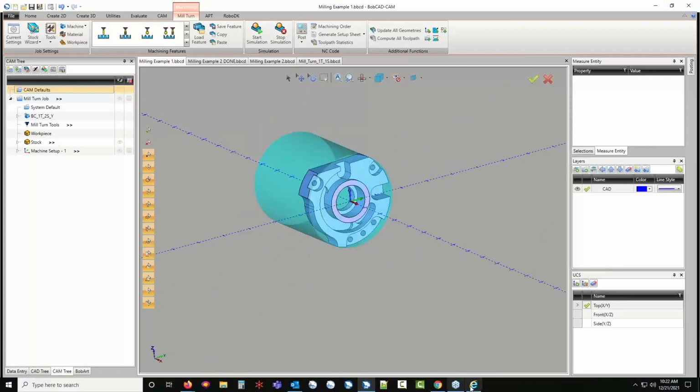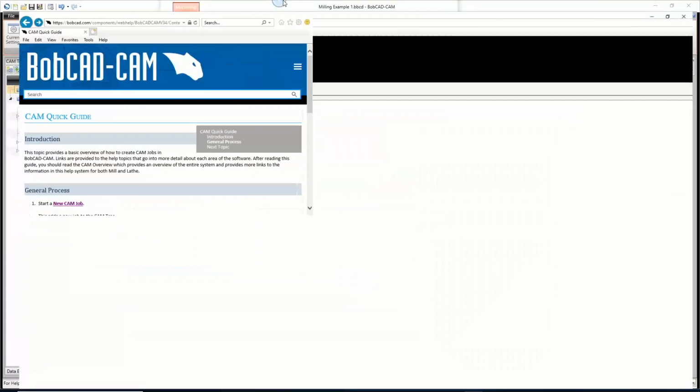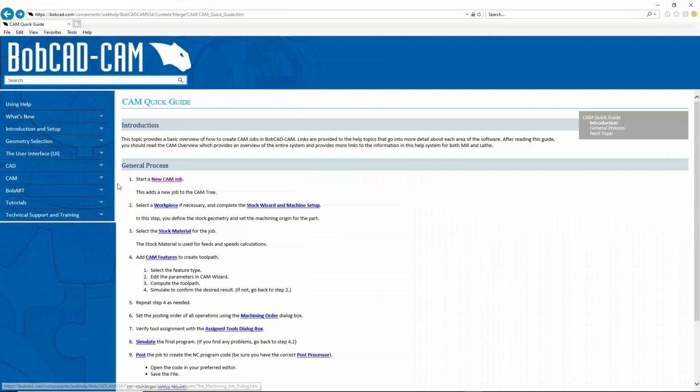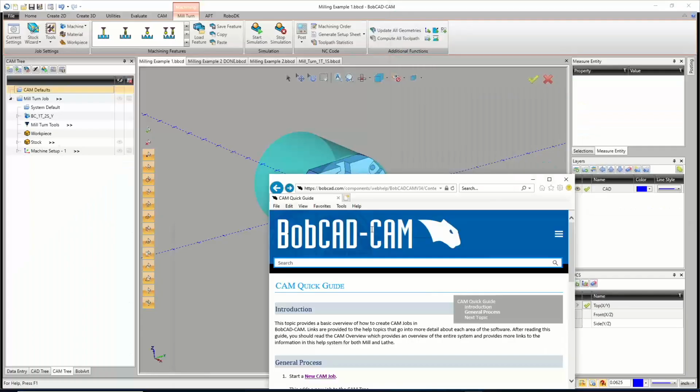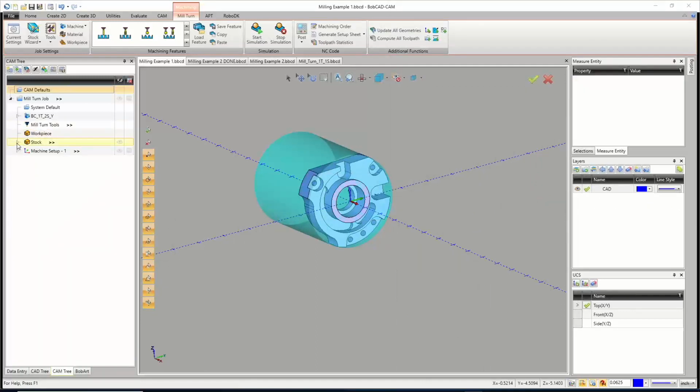So if we look at our little cheat sheet now, we've completed step number 1. And from step number 1, we went right into step number 2. So we went in and actually set up the stock wizard machine setup. So step number 3 is let's do the stock material real quick. And that one's pretty easy. We just expand where it says stock. And right there we have the material.